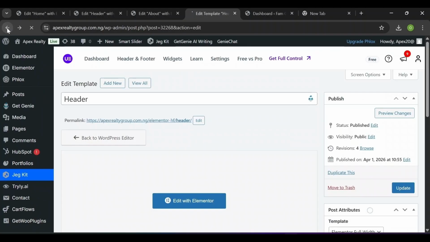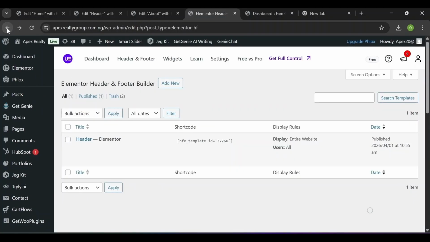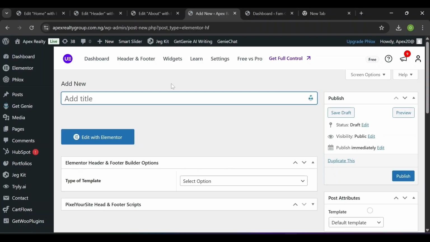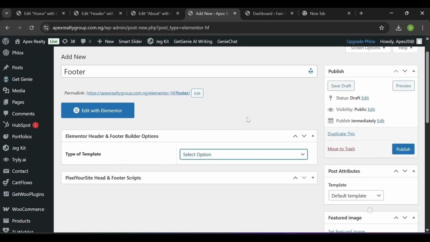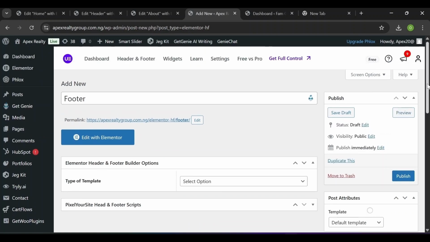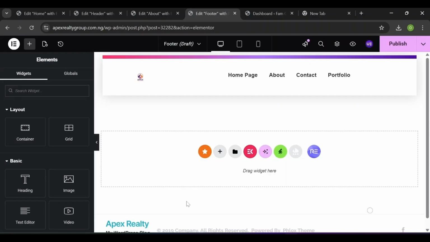Okay. Now let's create our footer. We click on add new here. So we type in this. Now we can skip this type of template for now. Let's skip this and edit the footer. Okay. Now we click on edit with Elementor.